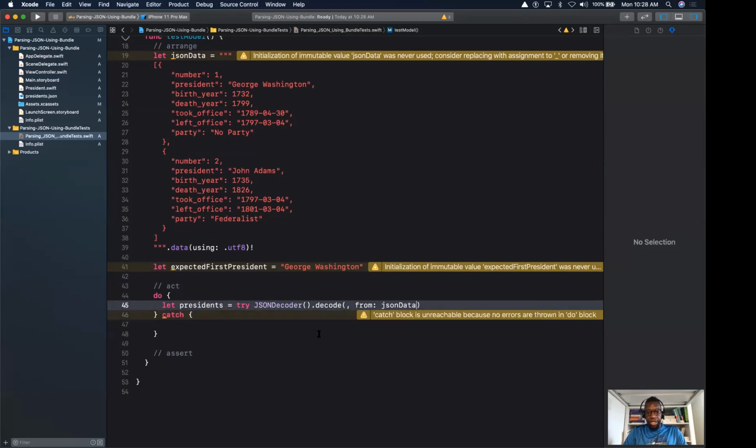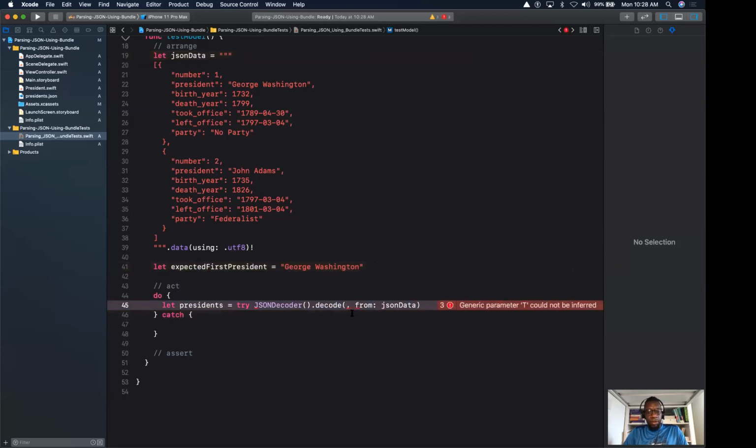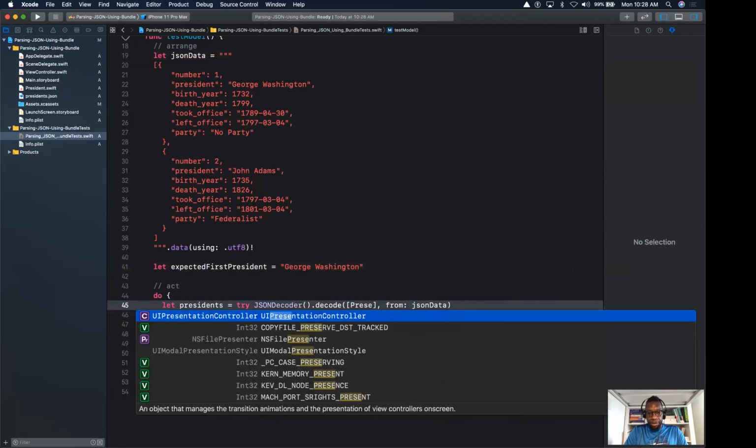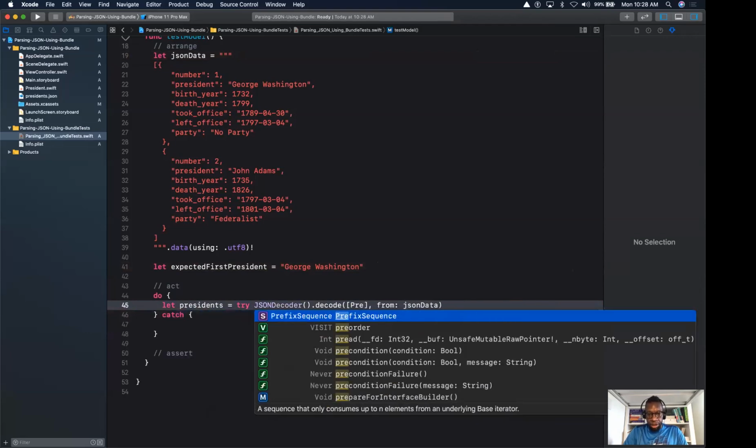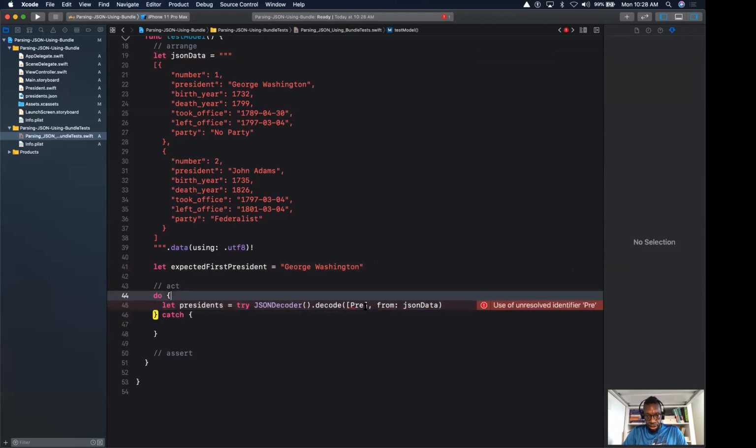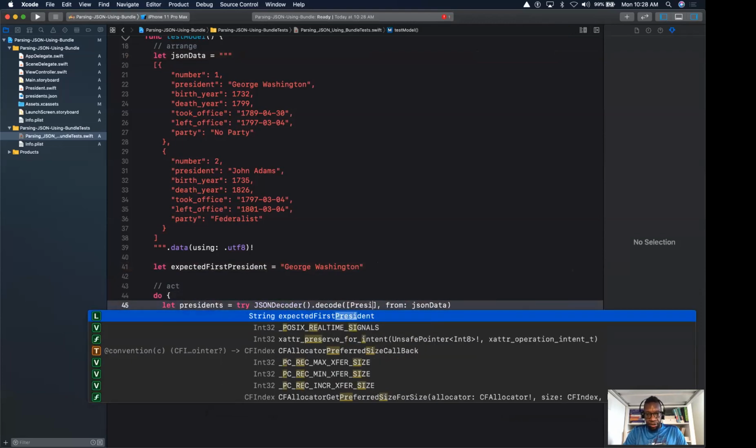And our JSON data. What is the object here that I'm passing in? No, the first argument in our decode function. We have the JSON data as the second one, but the first one, what type? An array of President. Very good, sir. So here we'll say, but why am I not getting President? Why isn't it auto-completed? Is it Xcode? President is not auto-completing.